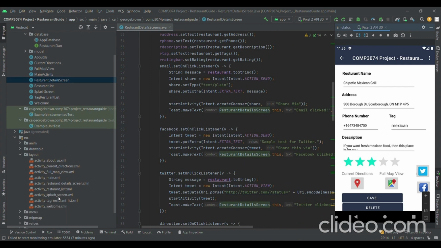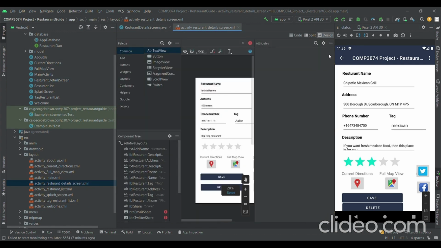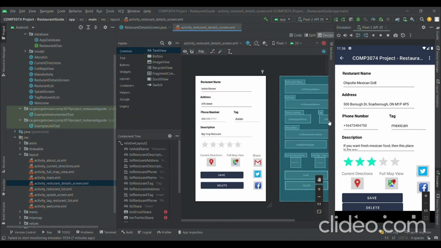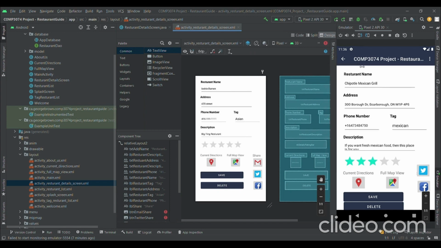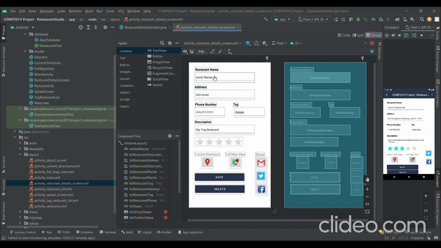if we go to the layouts of this particular screen, I can go to design. As you can see here, it has many boxes for the text boxes, like restaurant name, address, phone number, phone number tags and description. But the phone number has only numerical input. You cannot add any words in that.